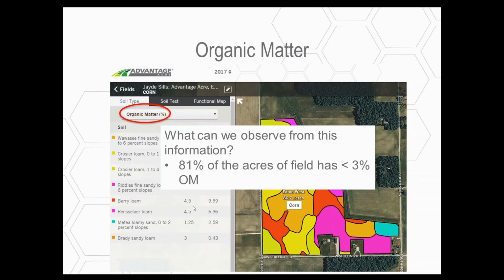What we can observe from this information is that 81% of the acres of this specific field has less than 3% organic matter. Again, we'll wrap all this up at the end, but we just want to observe that that's 81%. So again, the majority of the field has less than 3% organic matter.